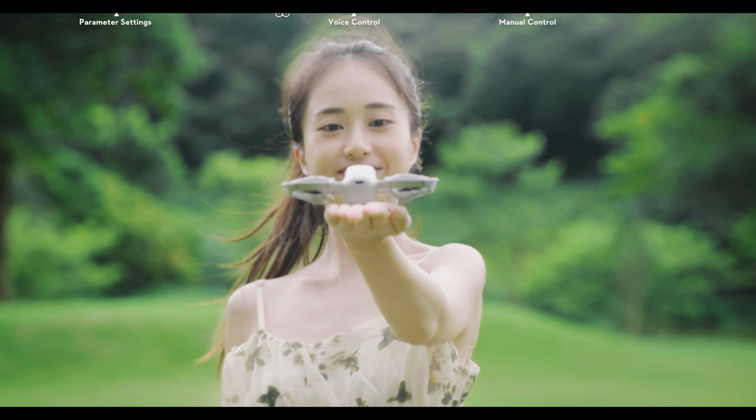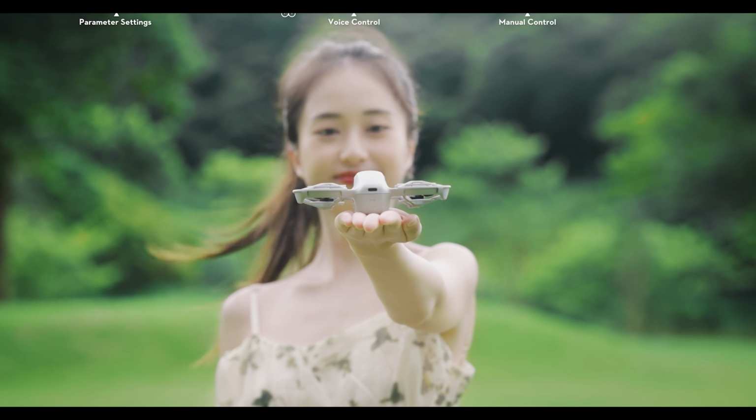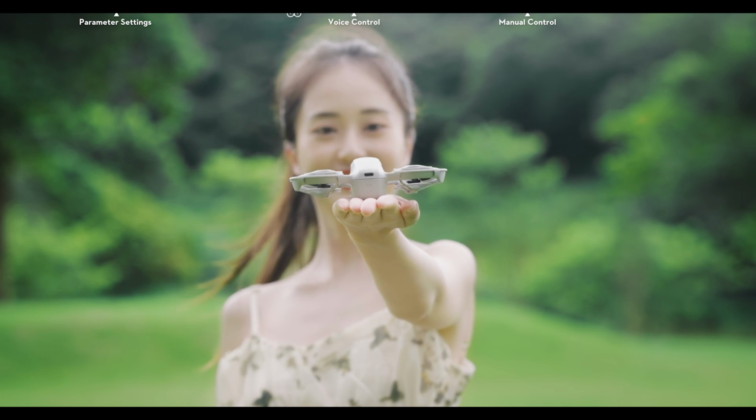The DJI Fly app enhances your flying experience by giving you comprehensive control over your DJI Neo. With real-time video feed, advanced flight controls, and intelligent flight modes, it's the perfect tool for capturing amazing aerial content.